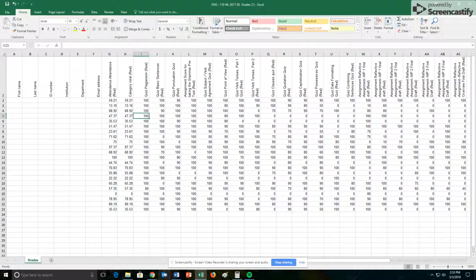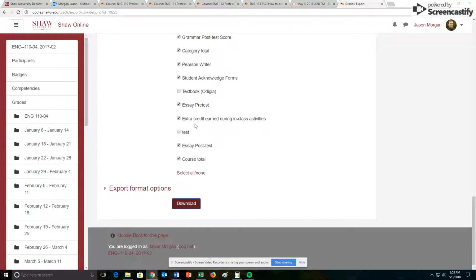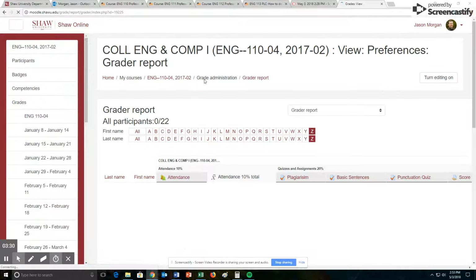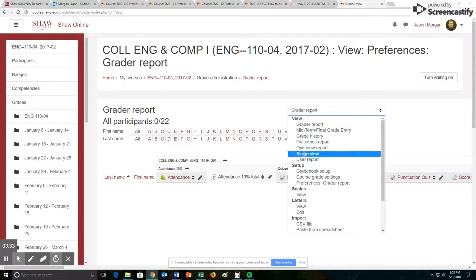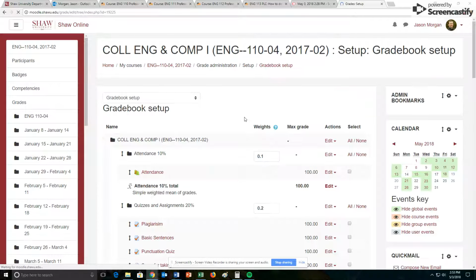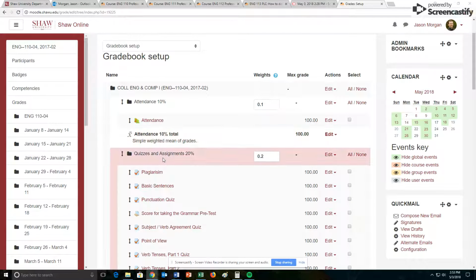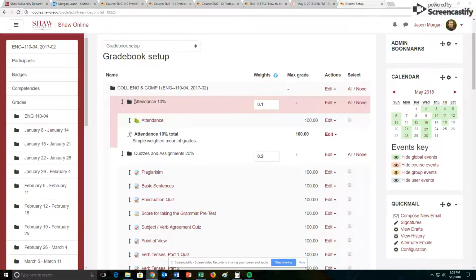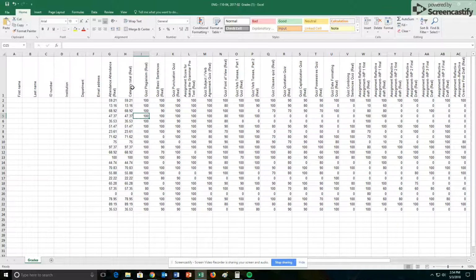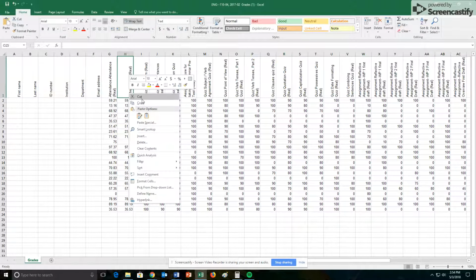When you go back to Moodle, go to grades, and go to gradebook setup, attendance is worth 10% of the overall grade, and there's one item in there. So I'm going to copy attendance 10%. If you set up your gradebook like I showed you at the beginning of the semester, this will make it a lot easier. Then I'm going to go back to my gradebook, where that category total is, and just paste that.